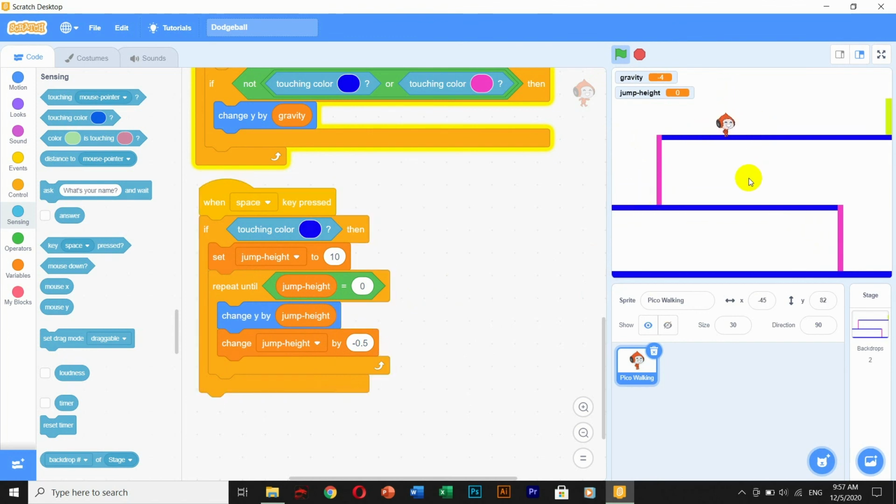Okay, great. The next step, it's time to make the ball right here. It will drop down, and it will roll over the bar and drop like this, and we will make our Pico jump over the ball. But let's see that process in the next video.